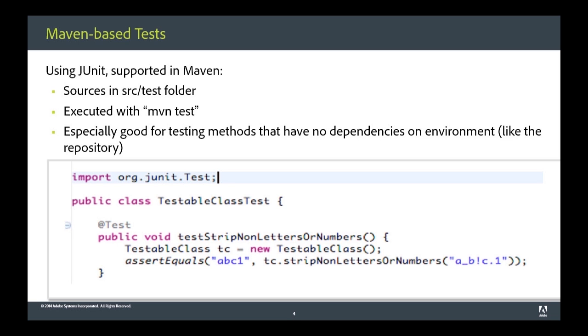And again, we can use these Maven tests for testing methods that have no dependencies on the environment. So for example, we wouldn't want to use this. We'd have to, of course, create a way of mocking the repository, but we can use this for a simple method like you see here, where we're testing just to strip non-letters or numbers. And we'll do that in just a moment.